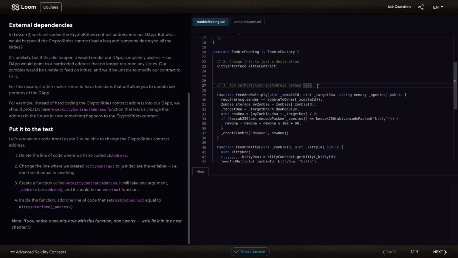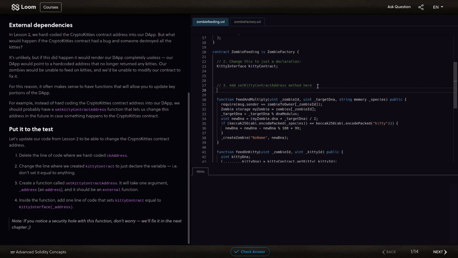So what we're going to do is write that function or method right here, and that will be called setKittyContractAddress. And we actually want to put the function keyword here. All right, and let's come over here now. And what does this take in? It takes in an address, and you can see that here, and this will be the CryptoKitties address.